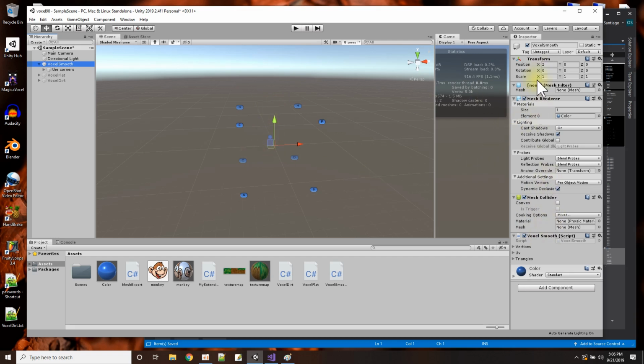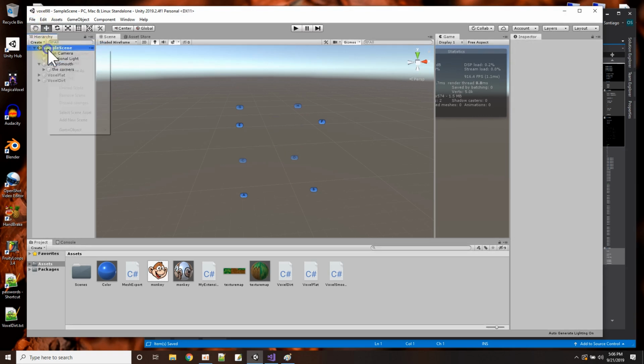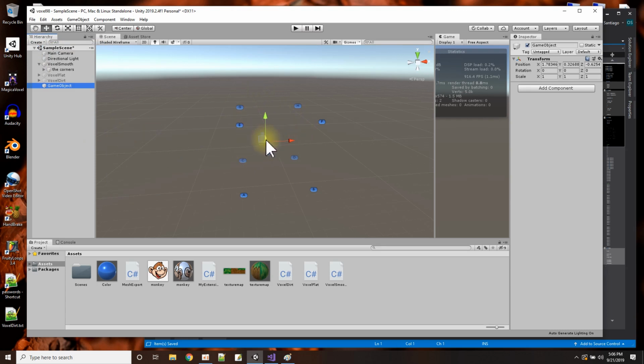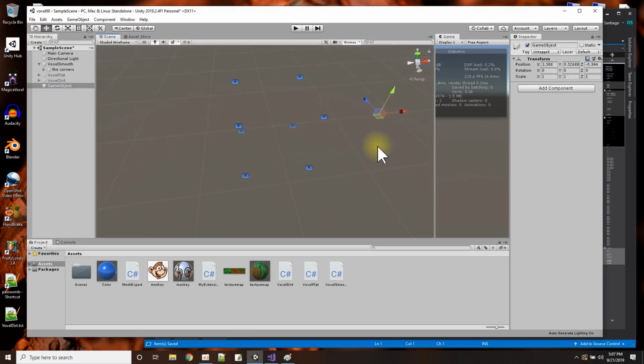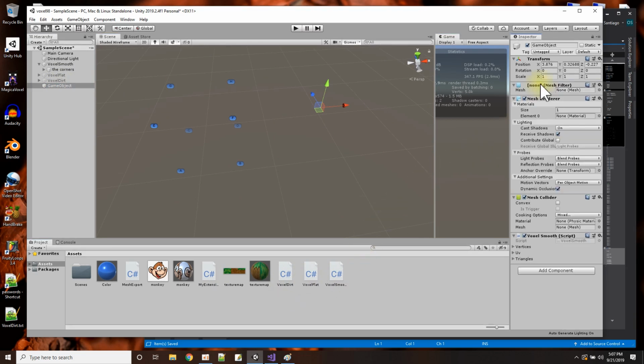If you were going to do this yourself, this one is one that I already made. I could just add another empty game object. Except this one is coming out in this position, so let me move it over a little bit. Okay, I added the empty game object. And then I take the Voxel smooth script and drag and drop it onto my game object. Automatically the script added the mesh filter, the mesh renderer, and the mesh collider.